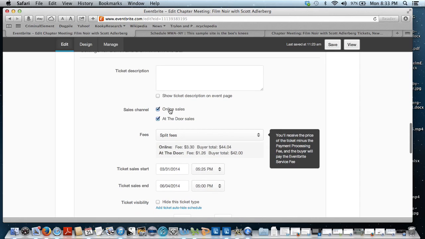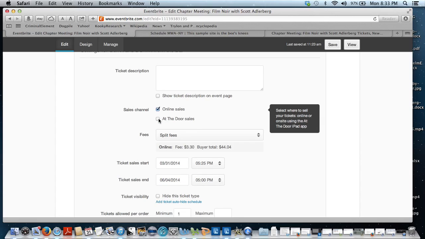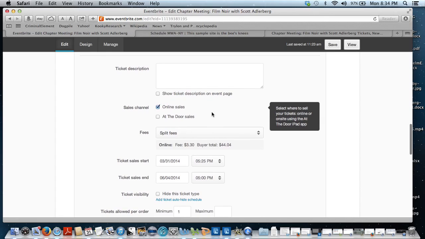The sales channel, online sales, this at the door sales is actually related to an app that they have on iTunes where you can actually collect credit cards at the door through this app that you can run on an iPad. So let's say we weren't going to do that. We were just going to either collect checks by mail the way we normally do, or we were going to allow online sales through credit card.